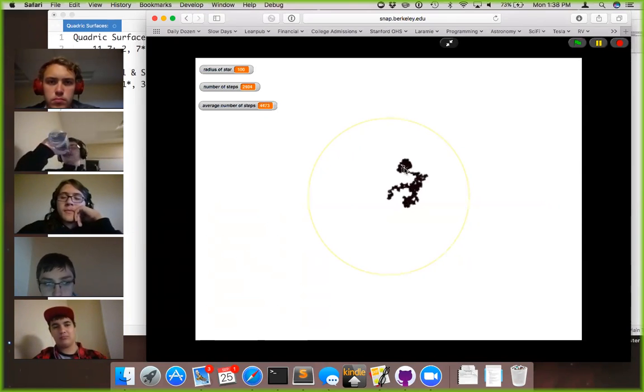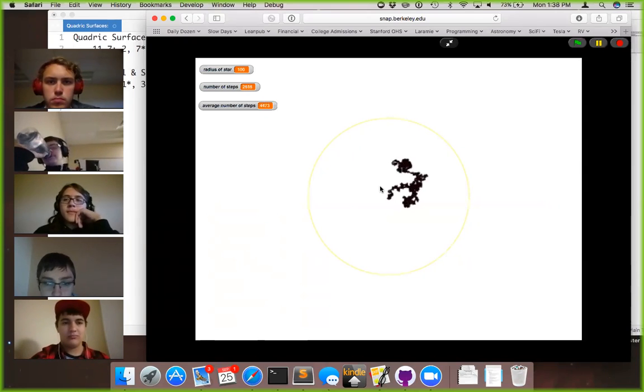Now you can kind of start seeing what's going on there. That's the turtle moving, right? And it moves in a given direction for a given length. And then it turns and it goes in a different direction, okay?